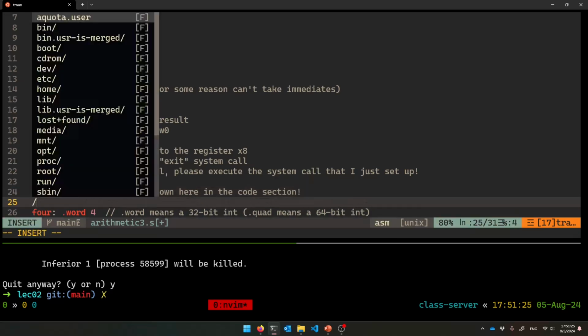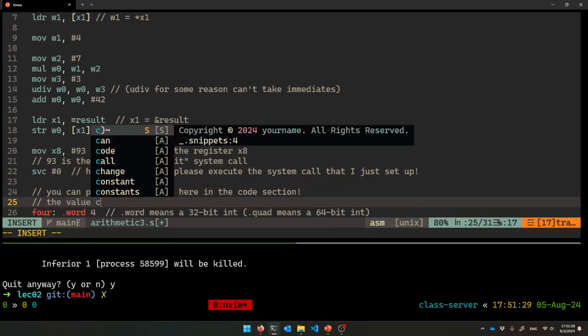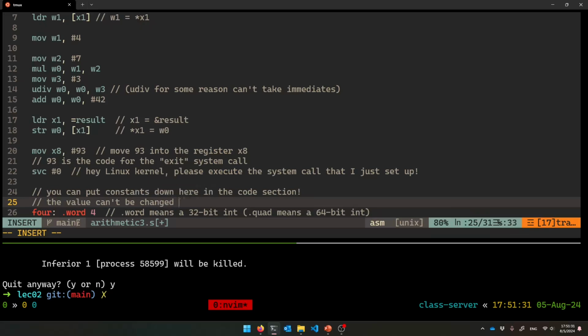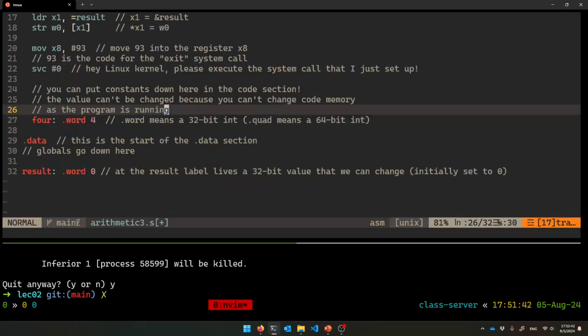And you can try with the store instruction, get the seg fault, see it. The value can't be changed because you can't change code memory as the program is running. We've all just decided that that's a good thing, so we don't let that happen. That used to be possible. Programs used to change themselves as they were running. You can get some cool space savings if you do that, but that's well beyond the scope of this class.